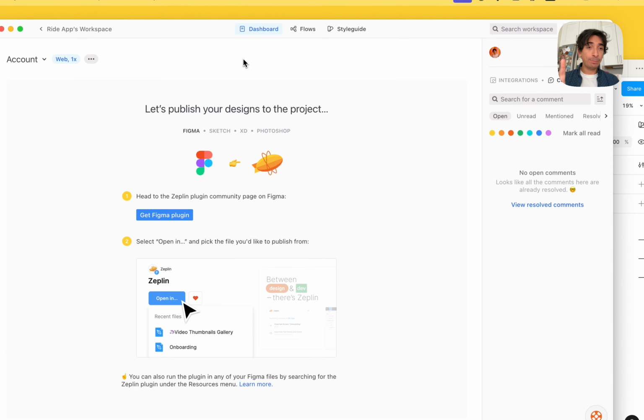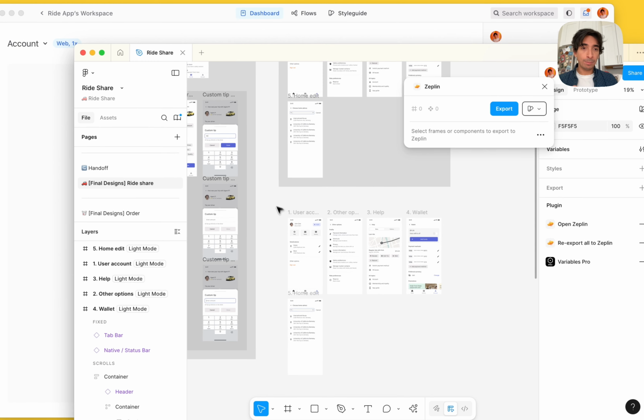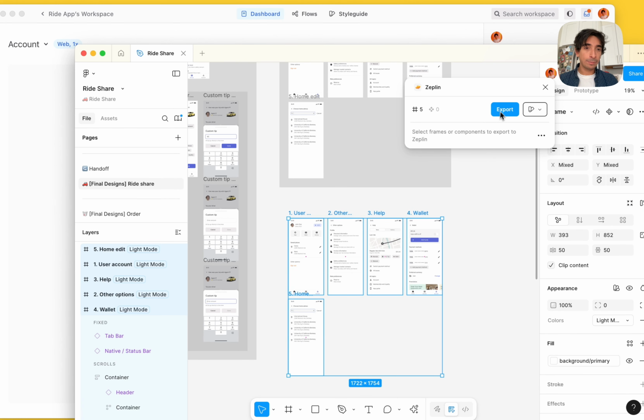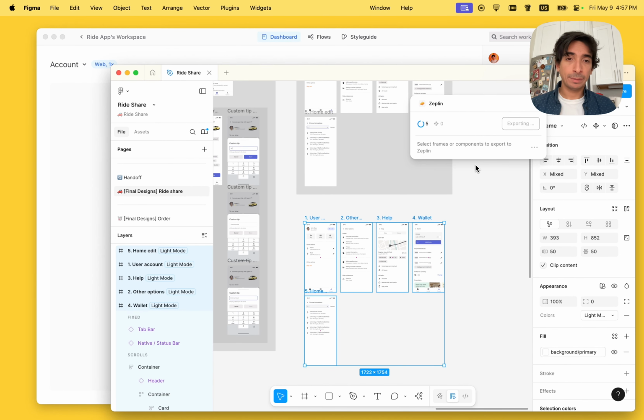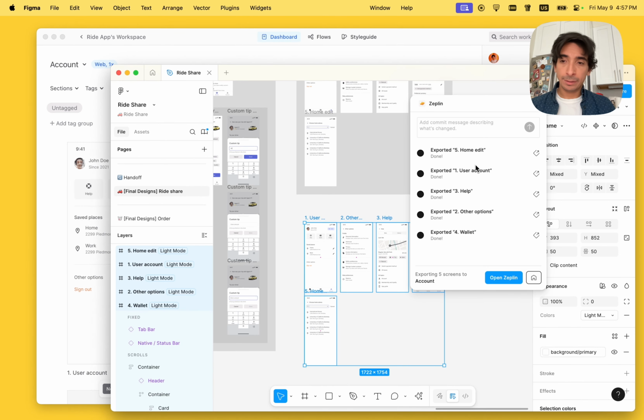Okay, here I have an empty project in Zeplin, so let's start by publishing some designs from this Figma file. I select them and use the plugin to export them over to the project. It should take a couple of seconds, and here we are.